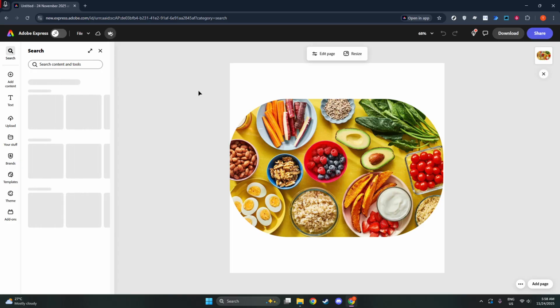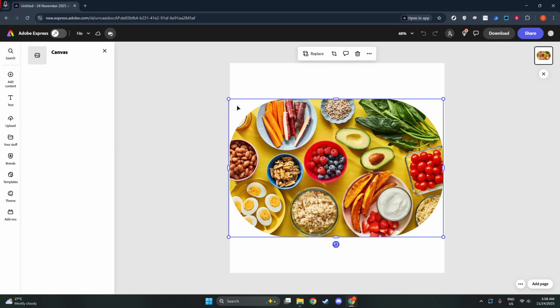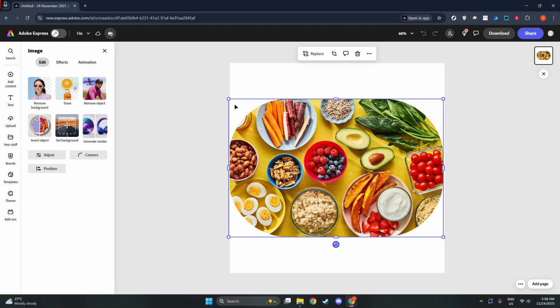First, open Adobe Express and either open an existing design or start a new one. Bring in the image that contains the object you want to remove, or select it if it's already on your canvas. Higher quality images generally produce better results, so if you have a larger version, use that.